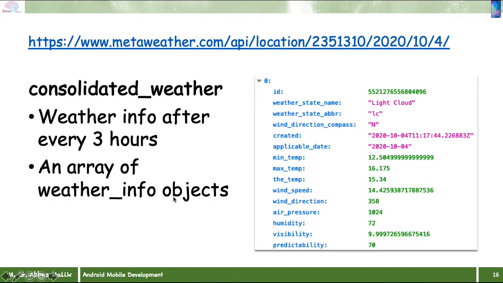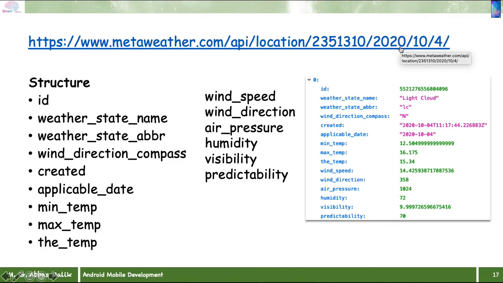An array of weather information objects. Again, it's one object that I'm showing you here, but it is actually a list of objects, or an array of objects, which is returned when we send a query like this.